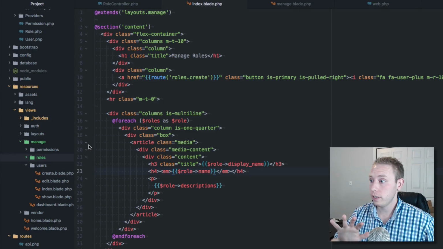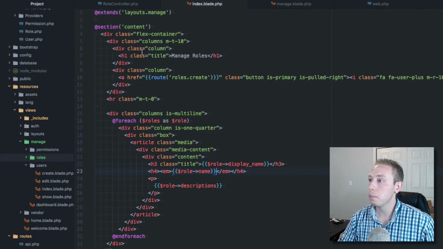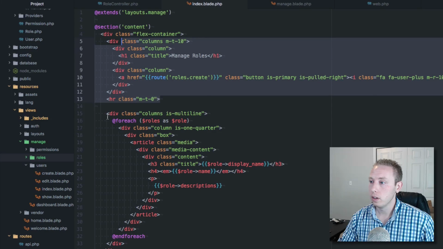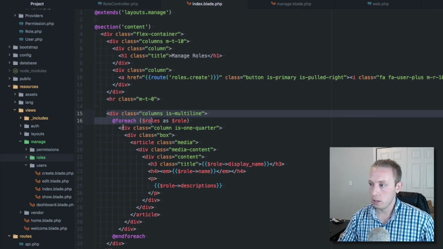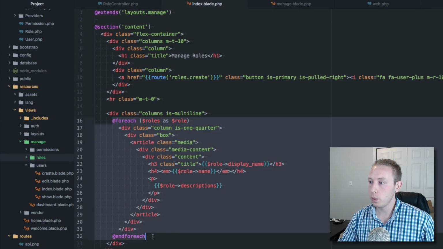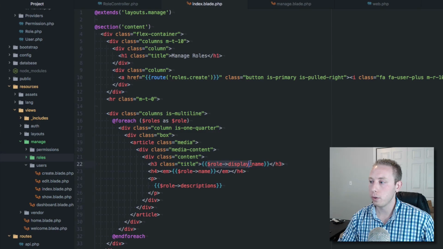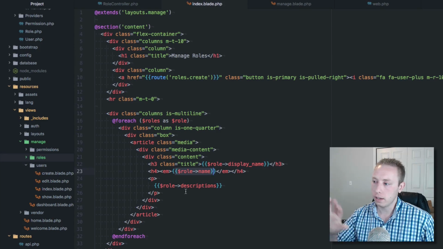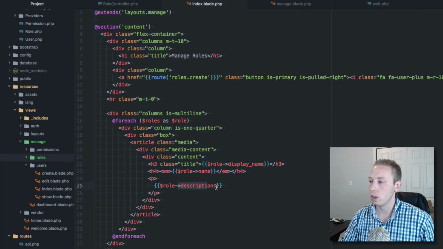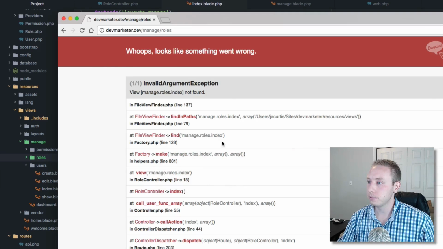Okay, so there we go. Let's take a look at this in the browser. I just created a very basic setup here. We've got this columns wrapper, and then we loop through and create a box for each of these. We show the friendly name, the slug name, and then the description. This should be just description. Okay, great. Let's take a look at that.